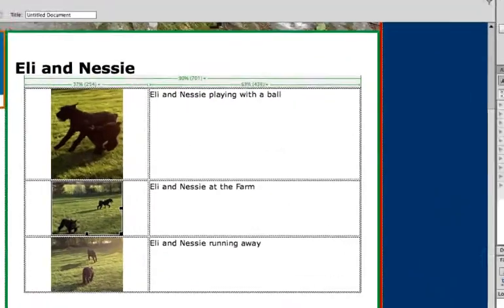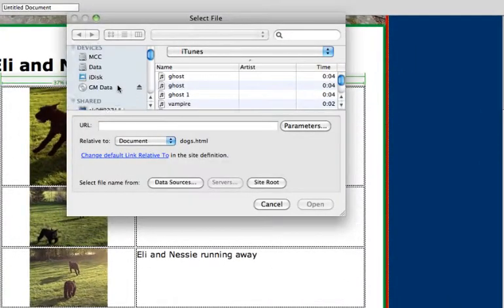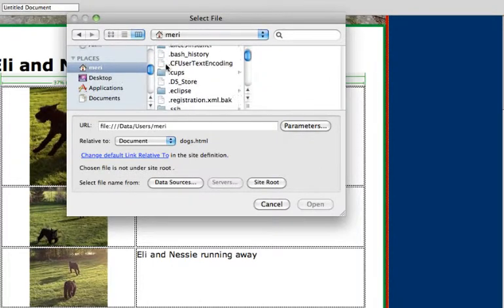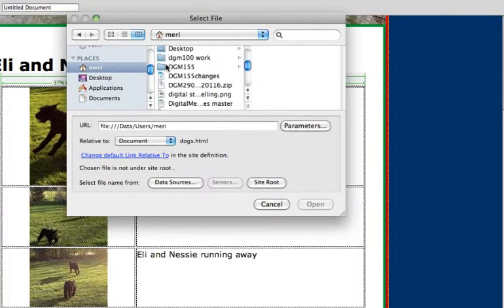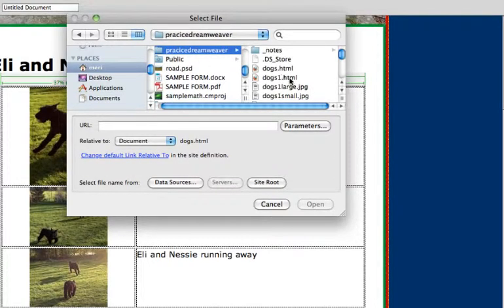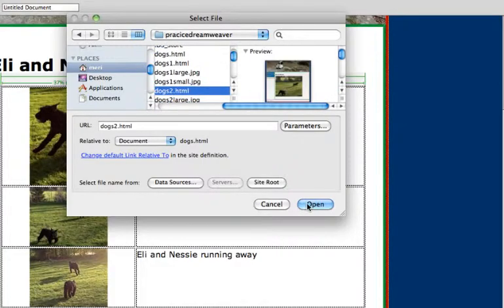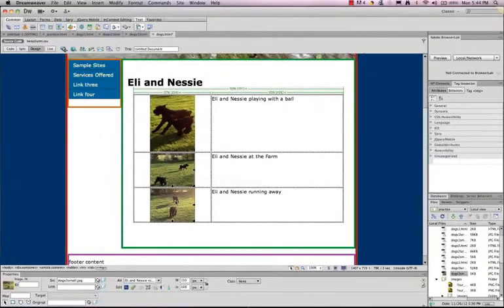I could open the folder and go to my site, and go to, this one's dogs2.html, and I can use this point to file and just point to the site. So those are 3 ways to link.